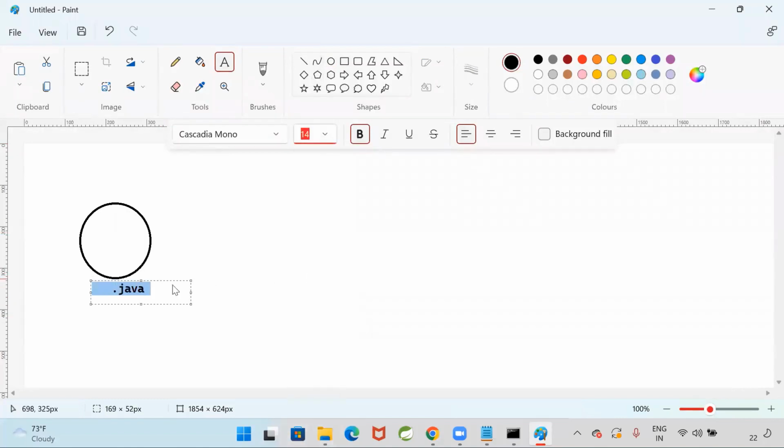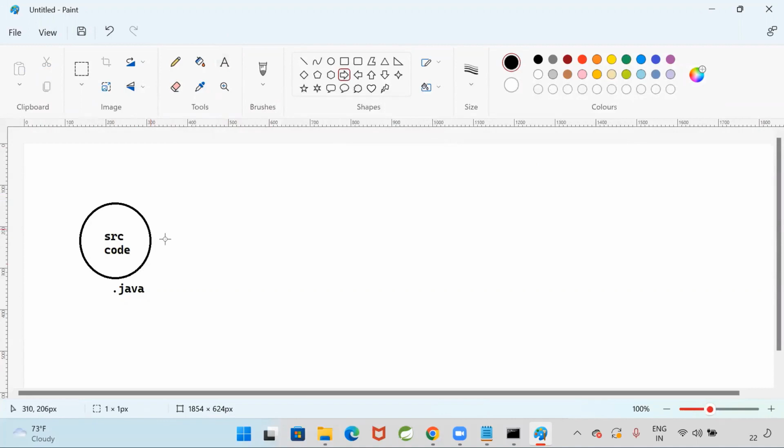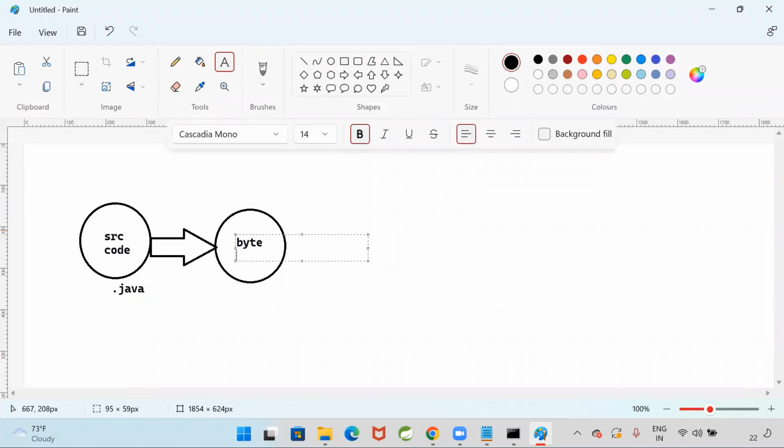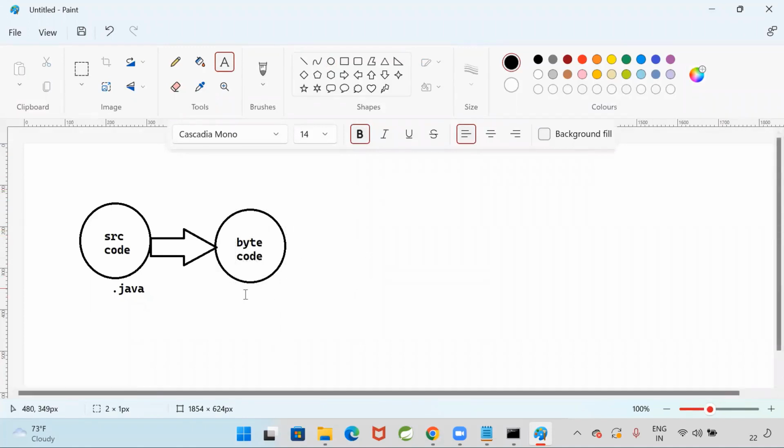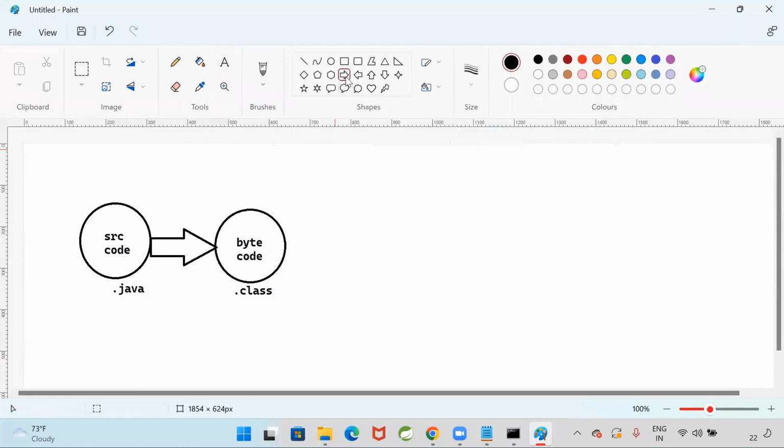What will be there in the Java program? Source code. Source code will be there in the Java program. Now I am going to compile that source code. When I compile that source code, what will come? I'm going to get a bytecode. Can I see that bytecode? We cannot understand that. Yeah, bytecode.